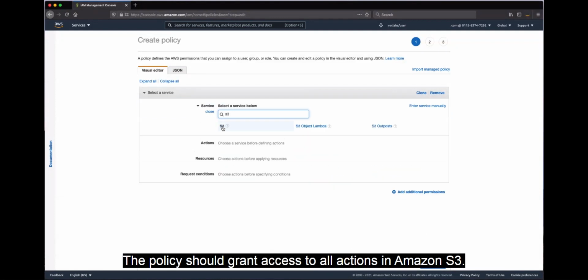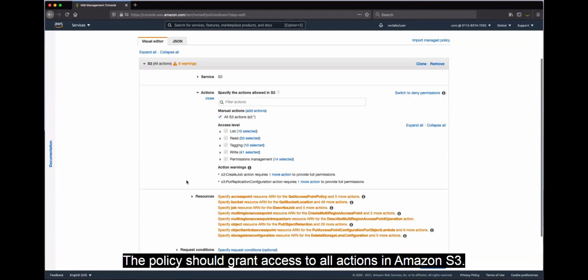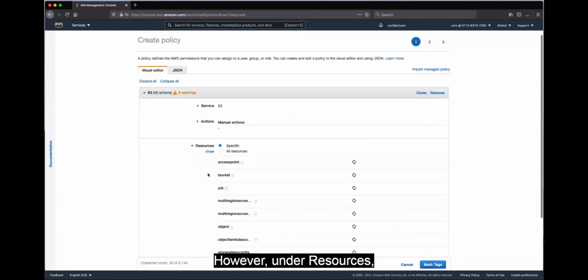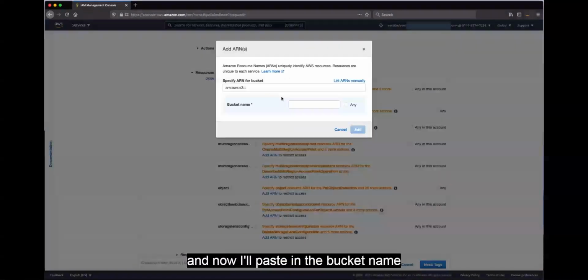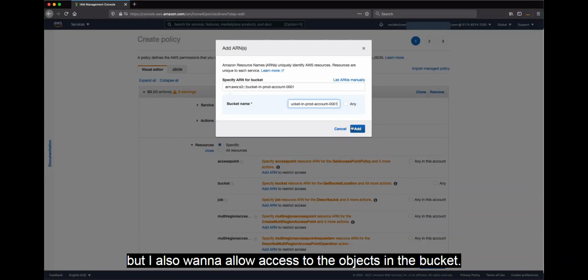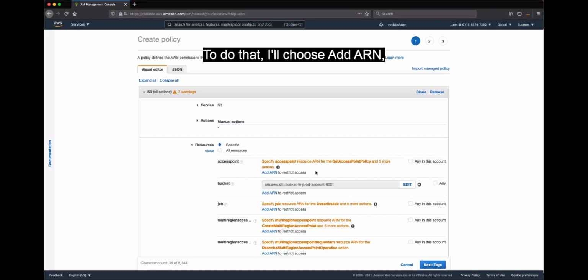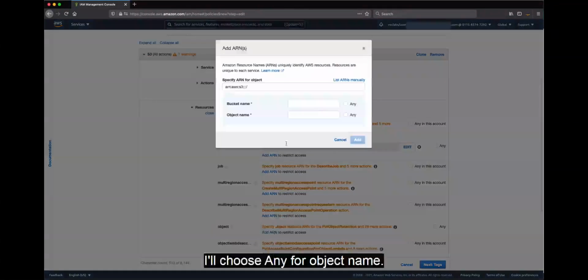The policy should grant access to all actions in Amazon S3. However, under Resources, I want to indicate a specific bucket. I choose Add ARN, and now I'll paste in the bucket name that I just copied a moment ago. This will grant access to the bucket, but I also want to allow access to the objects in the bucket. To do that, I'll choose Add ARN, and for the same bucket, I'll choose Any for object name.